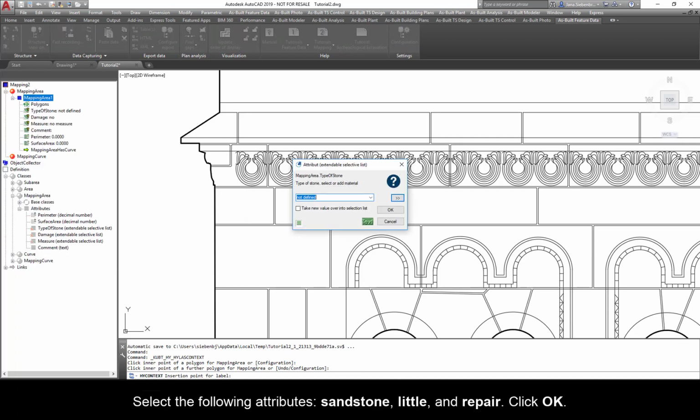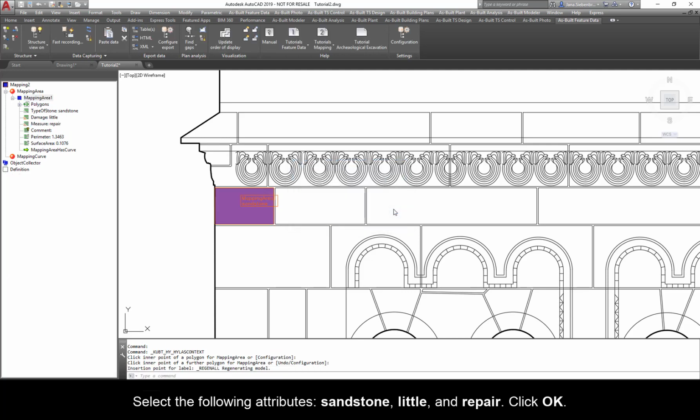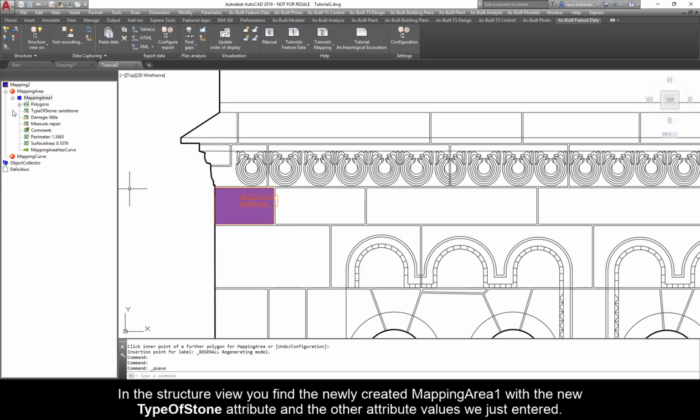Select the following attributes: Sandstone, Little, and Repair. Click OK. In the Structure View, you find the newly created Mapping Area 1 with the new Type of Stone attribute and the other attribute values we just entered.